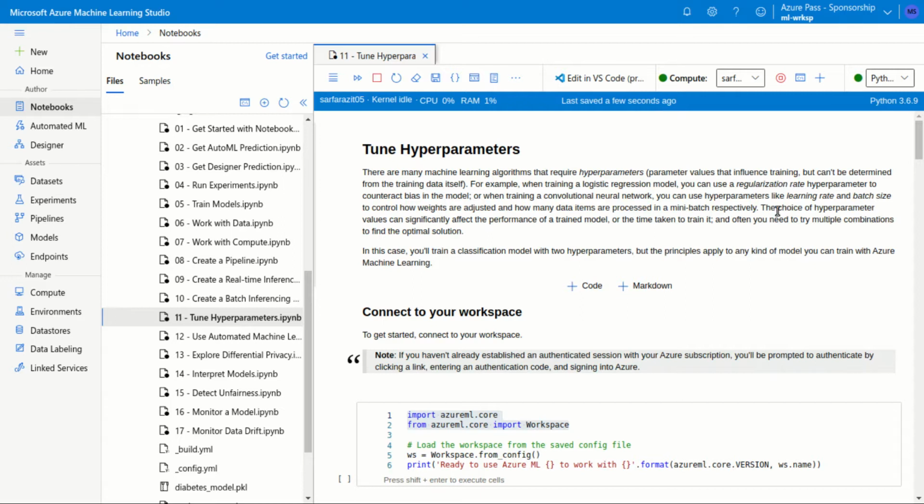Now the choice of hyperparameter values can significantly affect the performance of a trained model or the time taken to train it. Our goal would be to use multiple combinations of values and see how our model is performing. So the performance would be one parameter, and the time taken to train our model would be the second parameter, and our goal is to optimize our solution, which will have a more accurate and good performing model that takes less time to train.